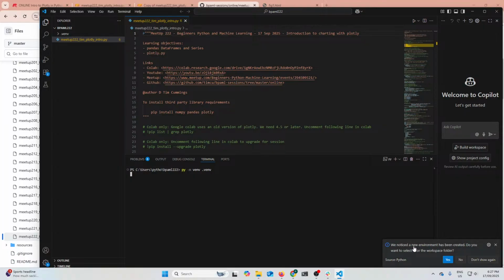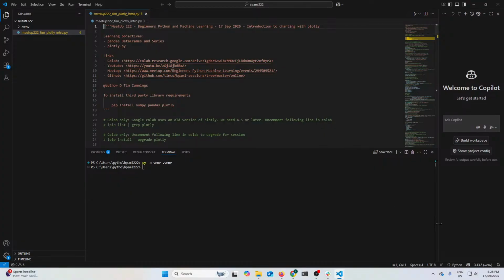And Visual Studio Code has said, we noticed a new environment has been created. Do you want to select it for this workspace folder? And I'll say yes. Okay. And now down in the bottom right hand corner you can see it's telling me which virtual environment it is. It's called .venv, and it was based on Python 3.13.5.